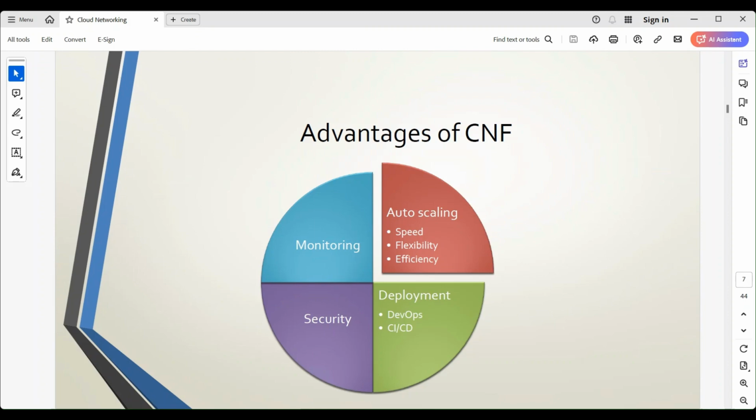Advantages of CNFs include auto-scaling. CNFs can scale automatically based on demand. Speed and efficiency. CNFs are quicker to deploy and more efficient than traditional VNFs. Deployment with DevOps and CI/CD. CNFs can be integrated seamlessly with DevOps practices and continuous integration/continuous deployment pipelines. Security and monitoring. CNFs allow for robust security measures and continuous monitoring.